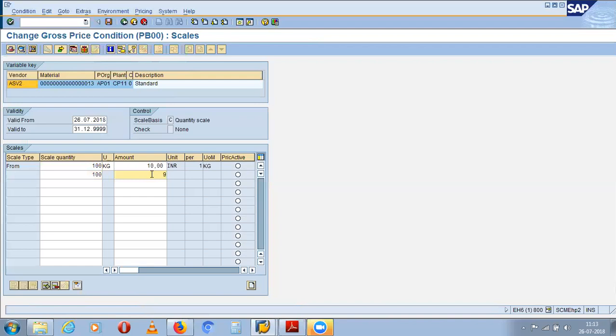Okay, in the first line, the upper limit for 10 rupees is up to 100 kgs, right? So when you give a limit in the second line, the system takes it as from 100 to 1000. Okay, upper limit. Press enter. 9 rupees 50 paise. Okay, this is how you can maintain the scales and you can save it.